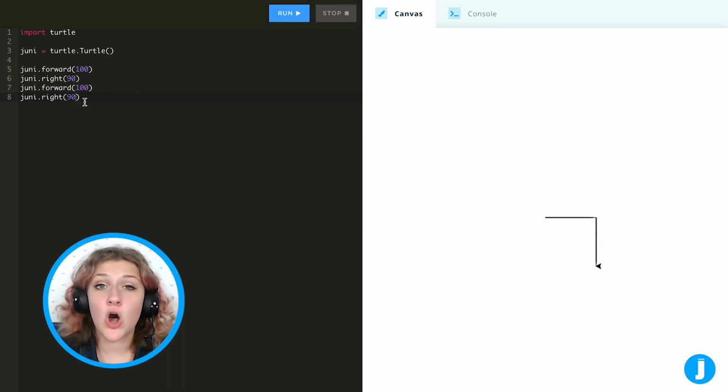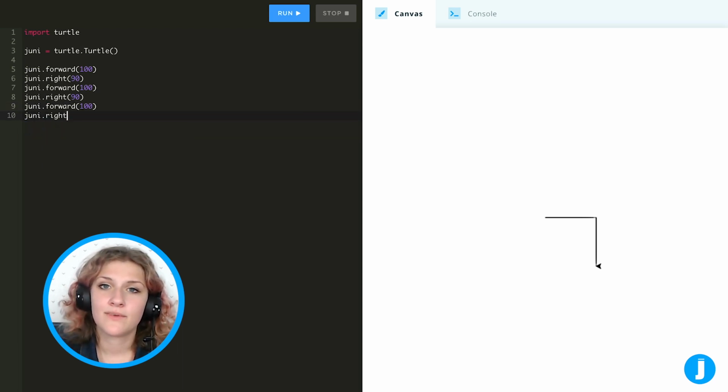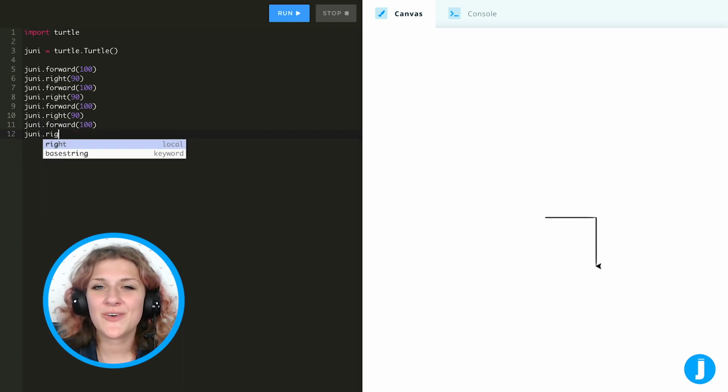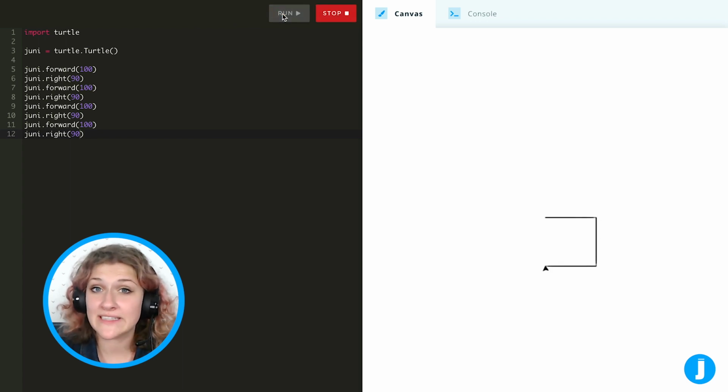We actually have all the code to finish our square. We just need to go forward again, then right, then forward, and then right. If we run it, we now see that we have a finished square, which was the goal of this code. Nice job. But now that we're done, let's do a little bit of experimenting.